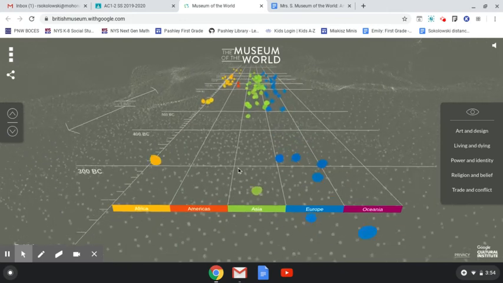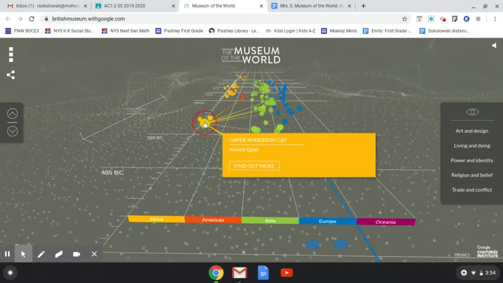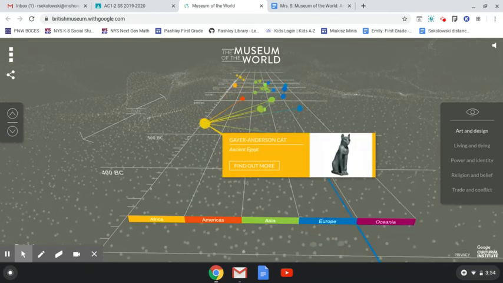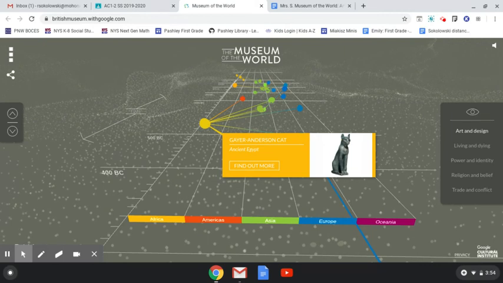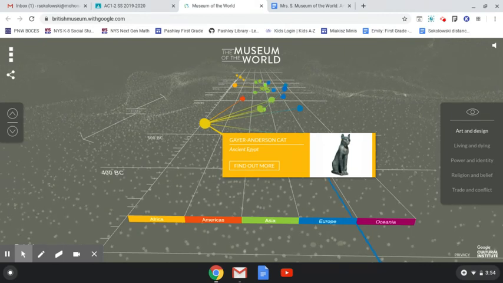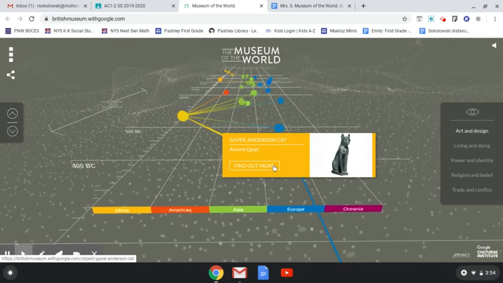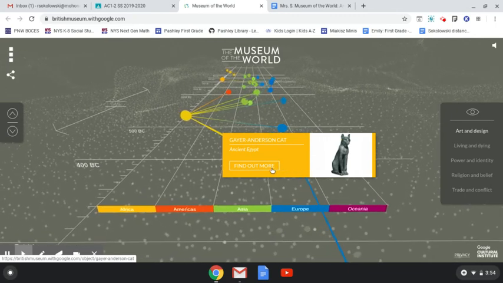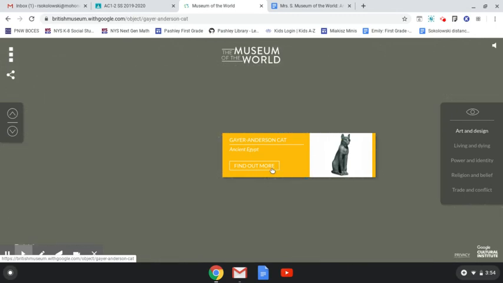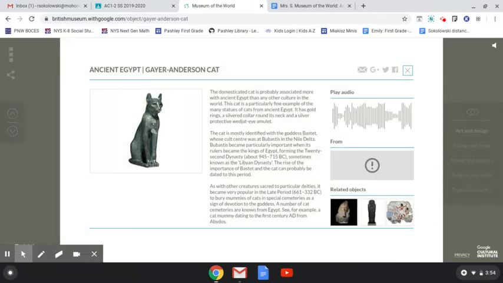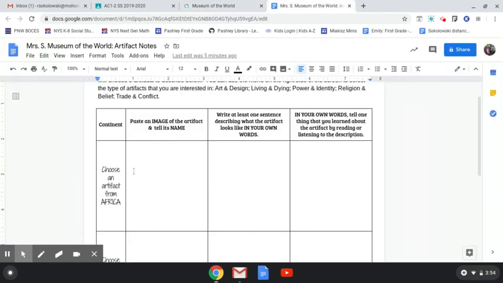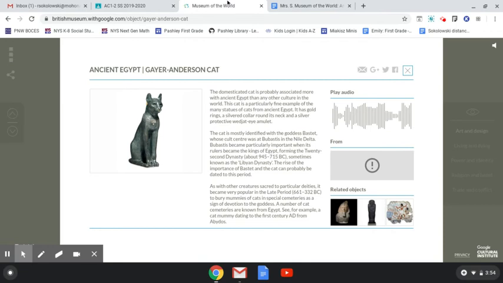So once you're ready, you're just going to click on anything you want. That gives you a preview if that's something that you want to learn about. If not, choose something else. But from here, I just want to show you how you can complete the sheet. So if this is an artifact you want to study, you're going to click Find Out More. Here's the image, so you can 2-finger tap to copy that image, and you can paste it here. And you also need the name of it.